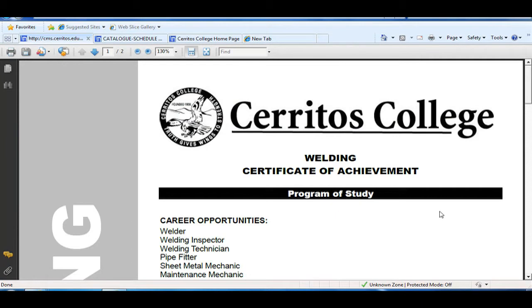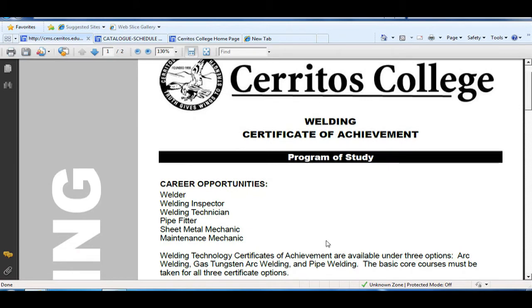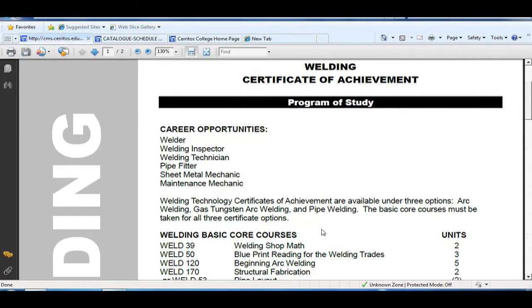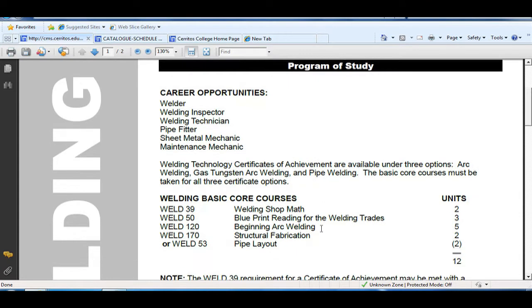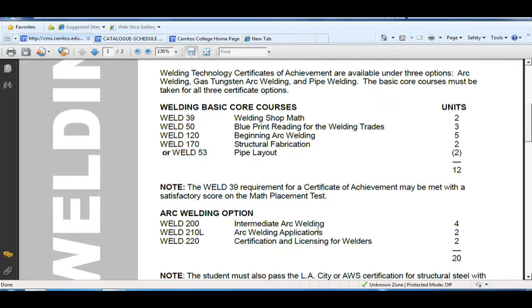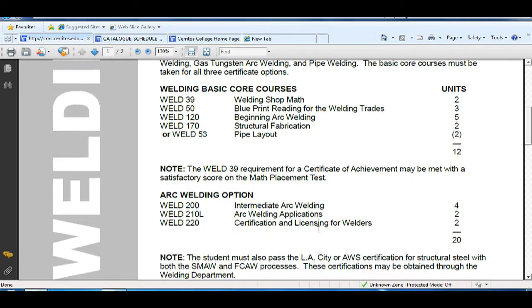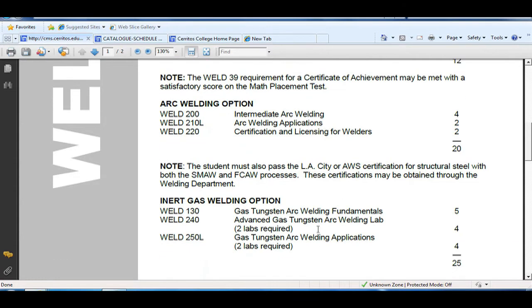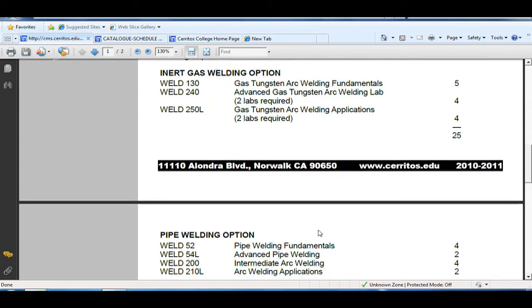At the top of the PDF document, you will see career opportunities. Some major sheets will also provide an overview of the different options within any particular major. Then you will see a listing of classes that you need, in this case for a Certificate of Achievement. We can see that there are a core set of classes, and then you'll have to select an option for a particular type of welding, for example, arc, inert gas, or pipe welding.